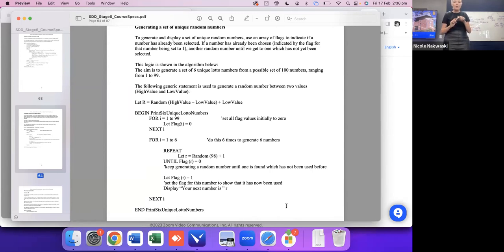To indicate if the number has already been selected. If the number has been chosen, indicated by the flag, the number being 1, another random number. We'll do another random number until you haven't been selected. Okay. Lot of information. What that's saying is we use that dummy array that we were speaking about to start with.